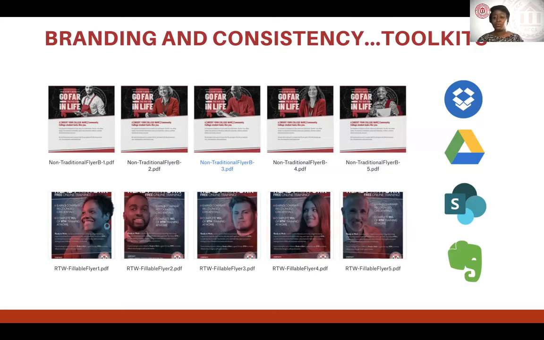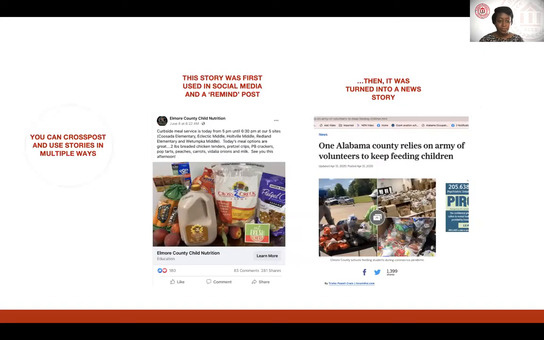We use Dropbox, Google Drive, SharePoint, Evernote, any of these that you can think of, to give everybody access and, obviously, some consistency. Each of these flyers, as you can see, can actually be filled and replaced. Logos can be replaced, and anything within the local community to make it work for them. So if you're a district of 20 schools or 30 schools, being able to have a toolkit somewhere where you can easily access it for consistency's sake, even if it's a video template where you just upload things into it, that'll be beneficial to you.